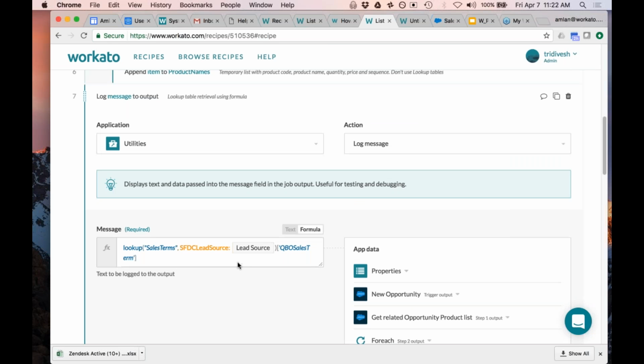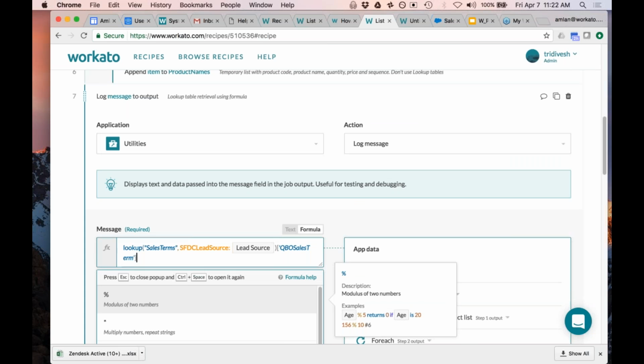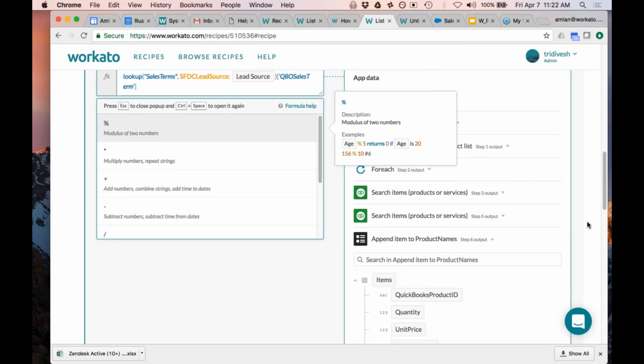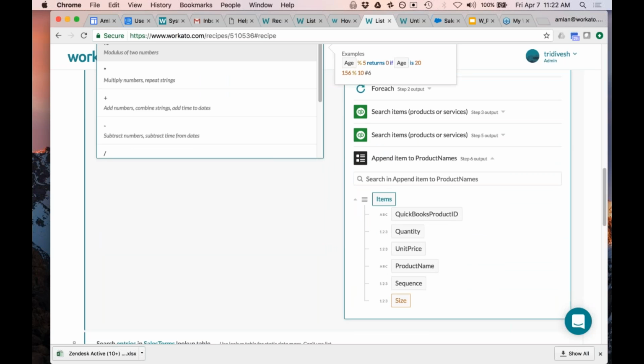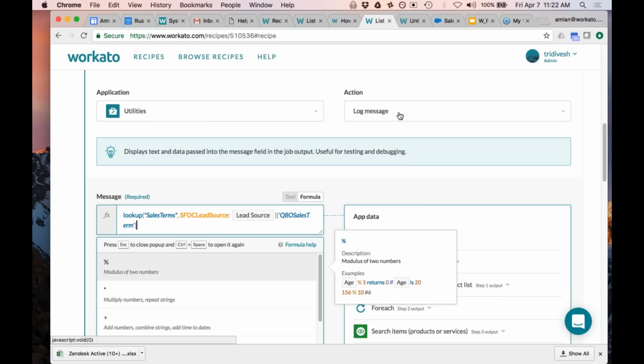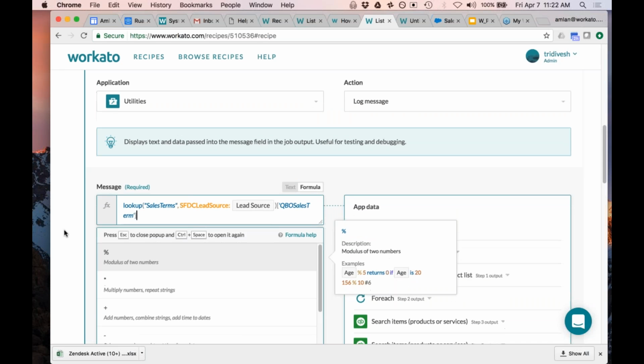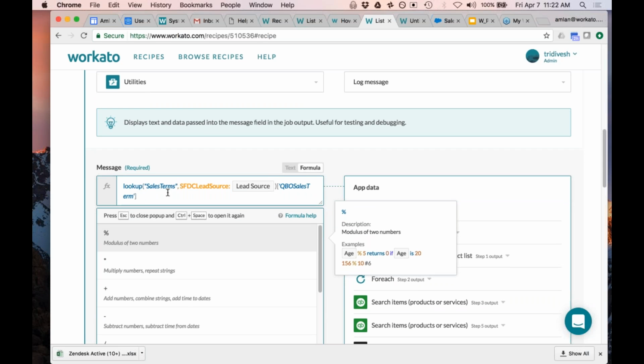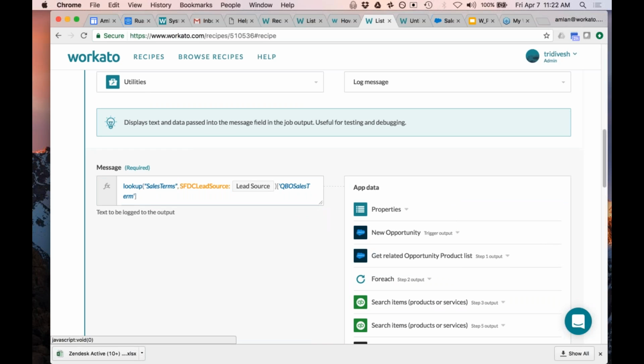Okay, so what I wanted to show you is that the list we defined shows up here, and it is also available for future processing. For example, in this, what I'm doing here is a log message using utilities, and I'm looking up sales terms. So let me go to that page and show you.